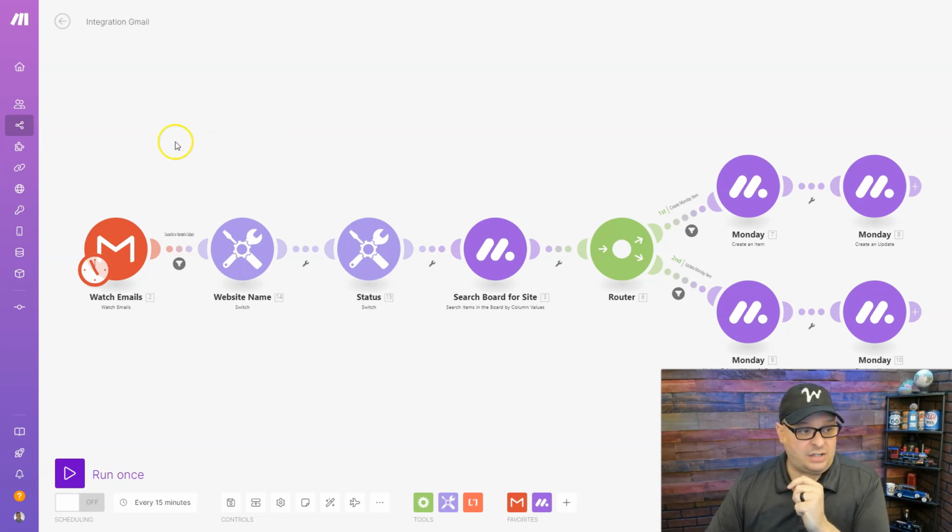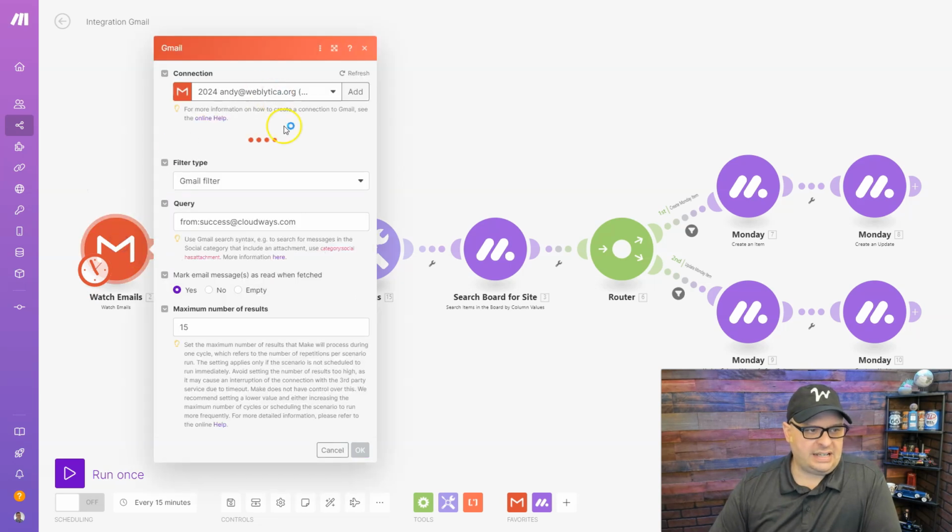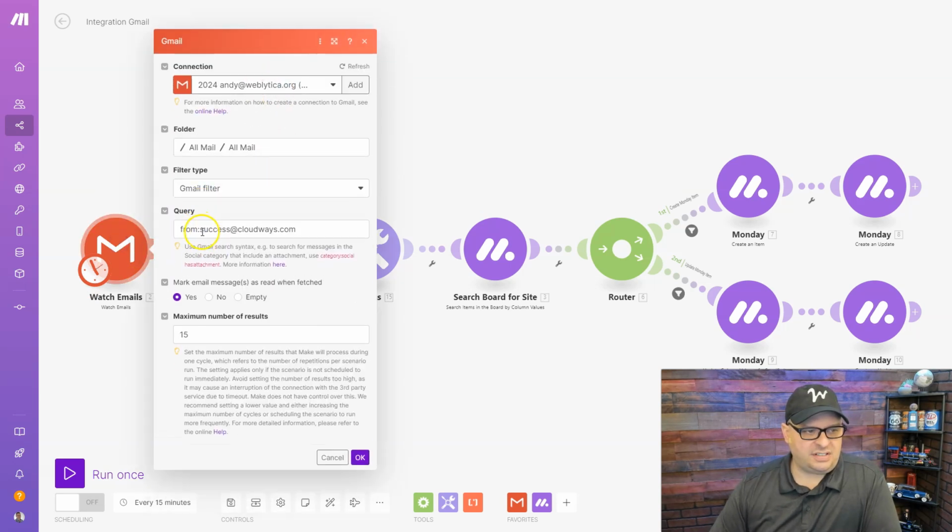So what we do here is I've got a trigger, and the trigger is a watch emails trigger. And what we're looking for is any emails from success@cloudways.com. And again, this is coming from all mail. I'm going to say mark the email messages as read when fetched, and I'm looking for 15 at a time. In reality, I was doing that for testing. I'm going to bump that up to like 40 at a time. So I'm going to hit OK here.